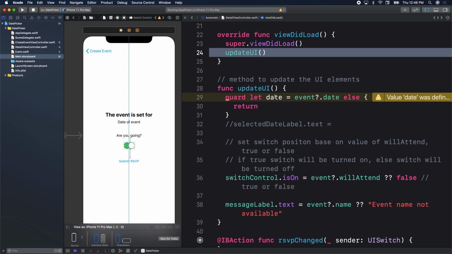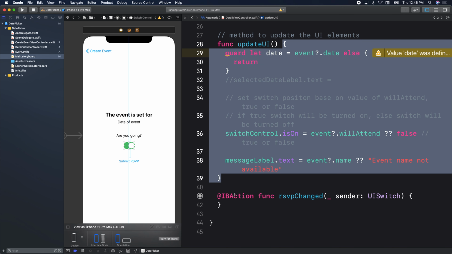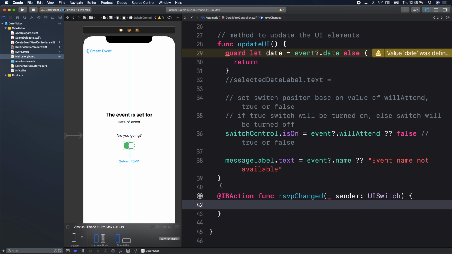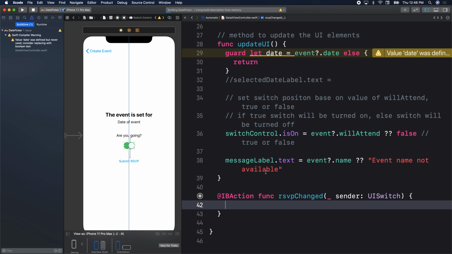Let's run the app and see where we are. Question, Marjet. It's not letting you create an action. Make sure that you drag it outside of your update UI method. So the action for RSVP changed, make sure you add it outside of the update UI function. Run your app. We've done a lot of code and we haven't run the app yet. Not good. Let's run the app and see what we have so far.